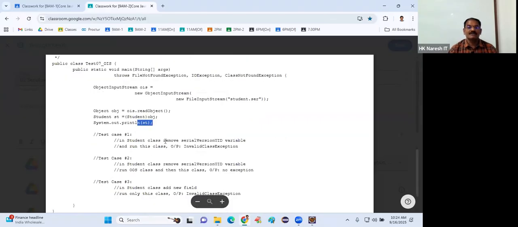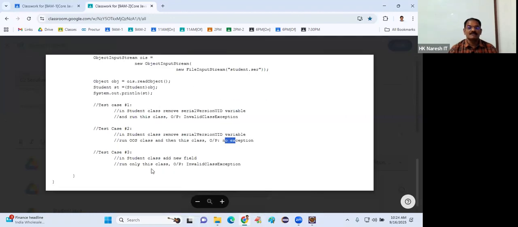Test case number 1. In the Student class, remove the serialVersionUID variable, run this class, output: invalid class exception. Test case number 2. In the Student class, remove the serialVersionUID variable, run the OOS class and then this class, output: no exception. Test case number 3. In the Student class, add a new field, run only this class, output: invalid class exception.